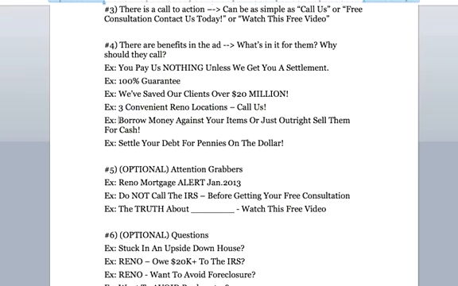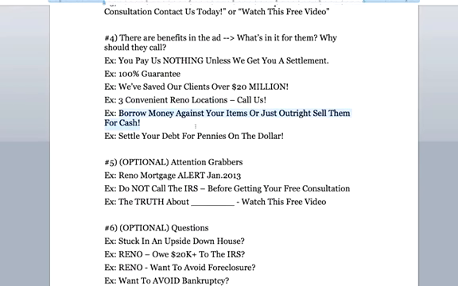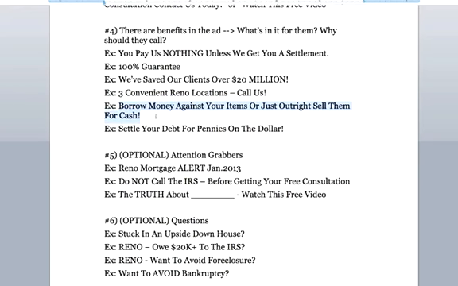Here's another example of a benefit. Borrow money against your items or just outright sell them for cash. That I used for an actual pawn shop, and that one got great results for a pawn shop. They actually let people borrow money against their items or just outright sell them for cash. I mean, think about that. If you are going to a pawn shop and you want to sell an item, let's say jewelry or a watch, you might not want to give up that watch. You might, so borrowing money against your items and being able to pay back that money and get your item back, that to me was a huge benefit.